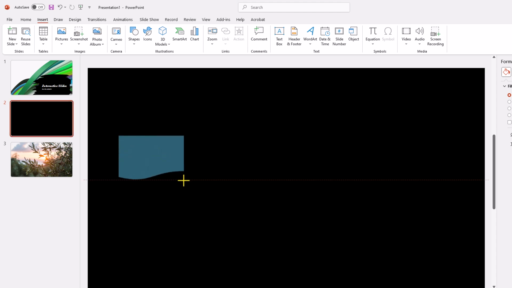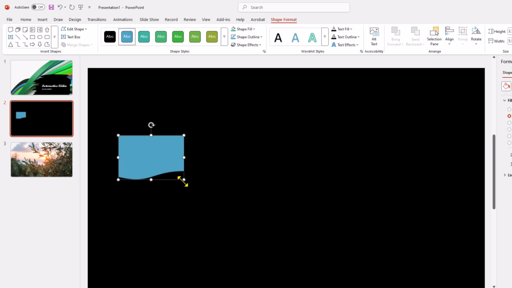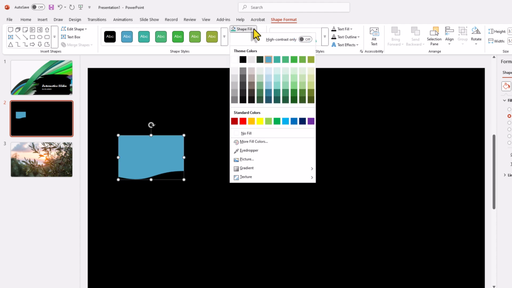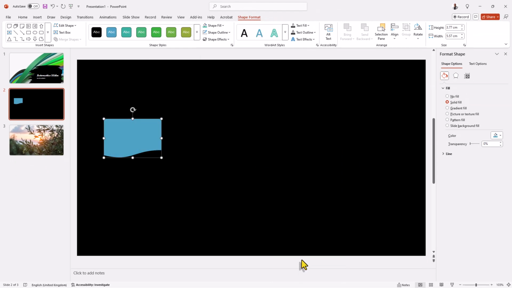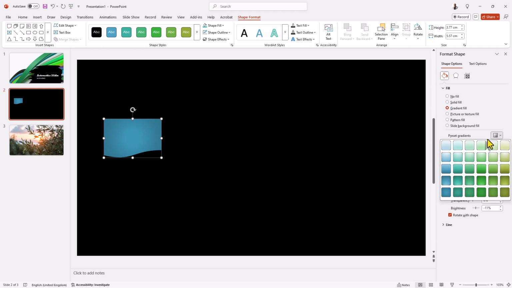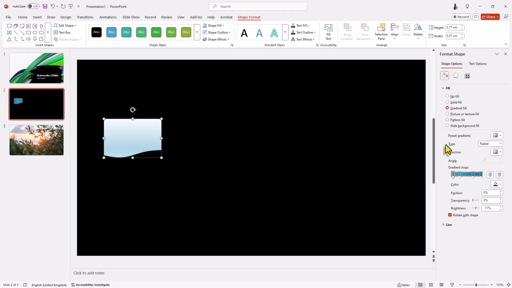Now remember, we're going to have 4 of these going across, so just get your first one, and then you can choose to have no outline, which I tend to do, and my shape fill, you can then choose the color that you would like. But what I'm going to do is come down to gradient and then more gradients. And when you select that, you get the format shape over on the right hand side, and then we'll have a gradient fill. And if you go to presets, I'm just going to choose one of these presets, just the first one. Not very good.